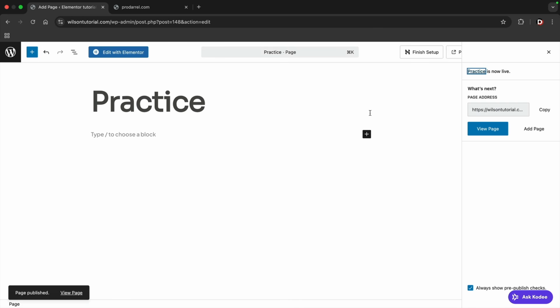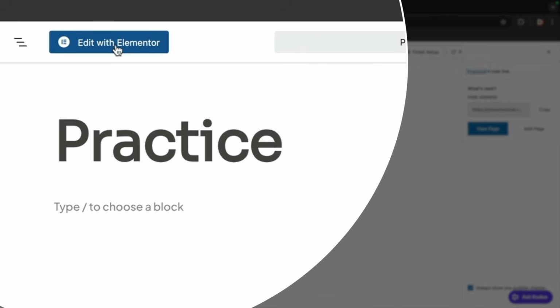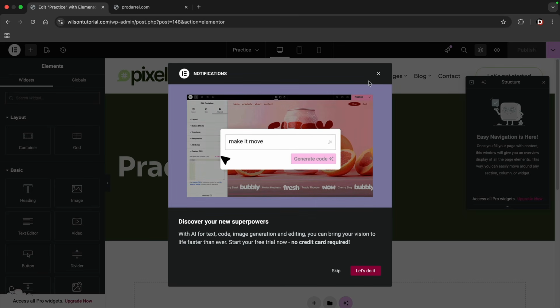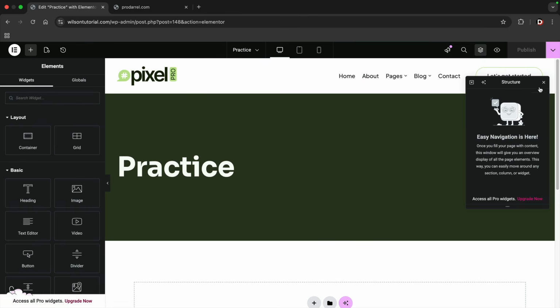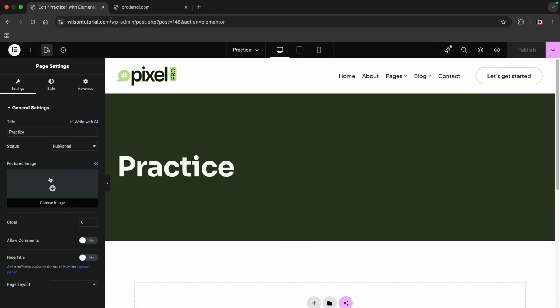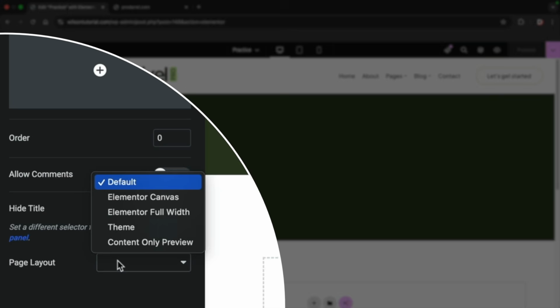And to turn on Elementor, here at the top, let's click on edit with Elementor, and this will turn on the page builder. You might get notifications on your first time, so I'm gonna close this, and I'm also gonna close the structure box here as well. Also, you might notice that we have this page title, so I wanna remove this. So to remove the page title, all you gotta do is click on page settings, and then over here, I'll go ahead and click on the page layouts, and click on Elementor full width.